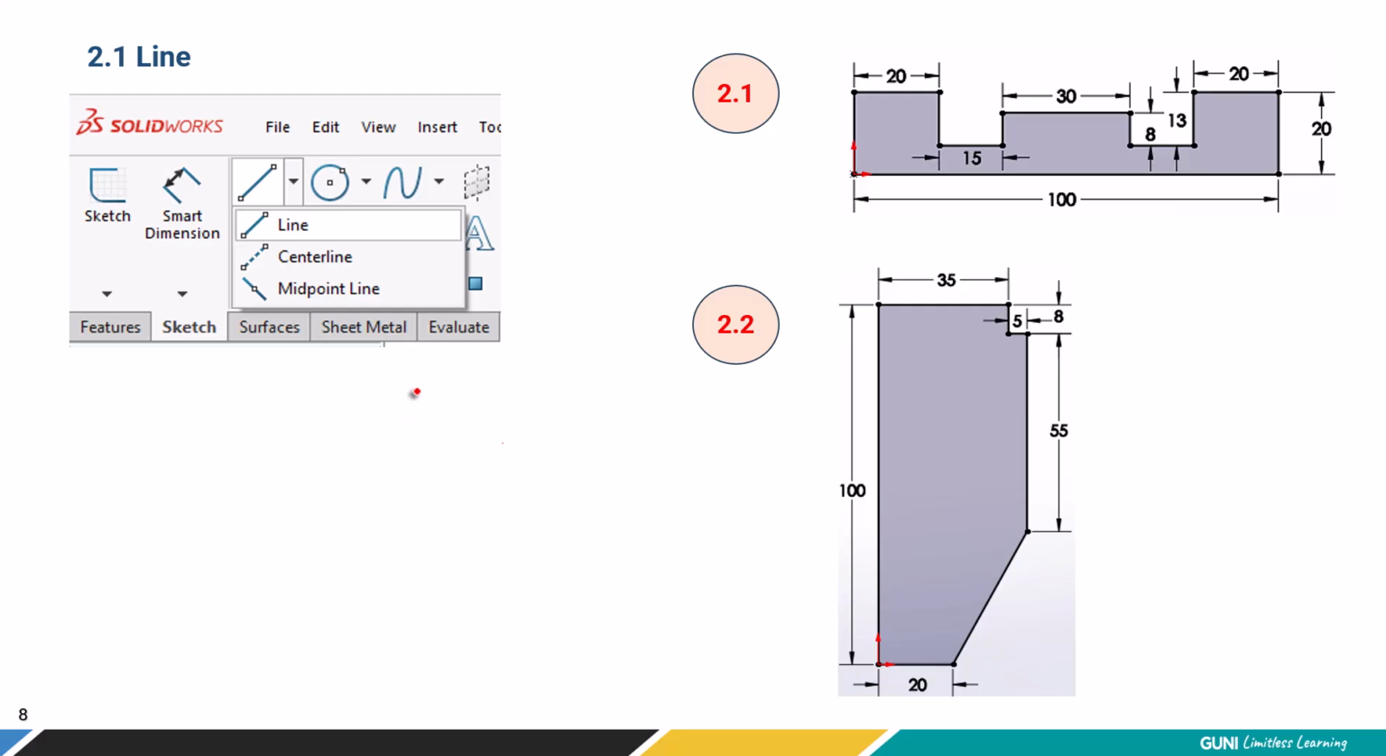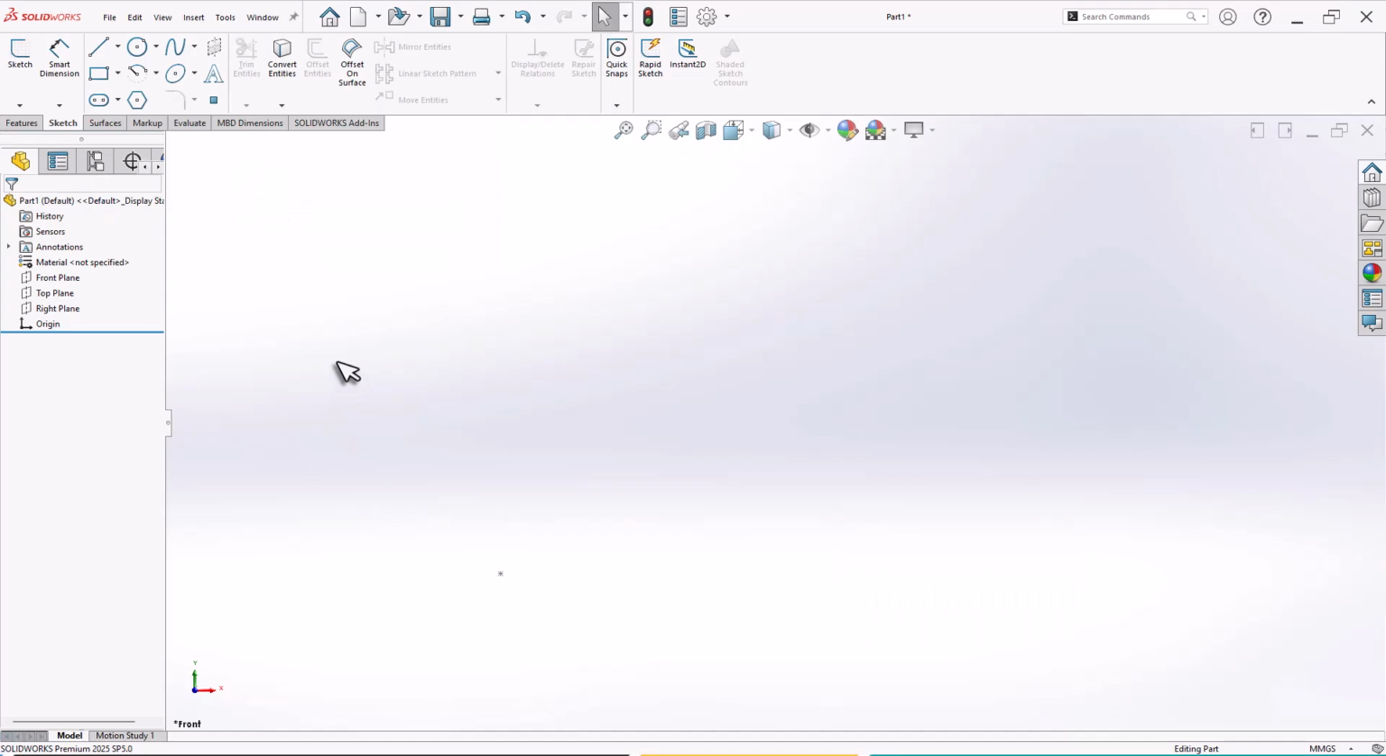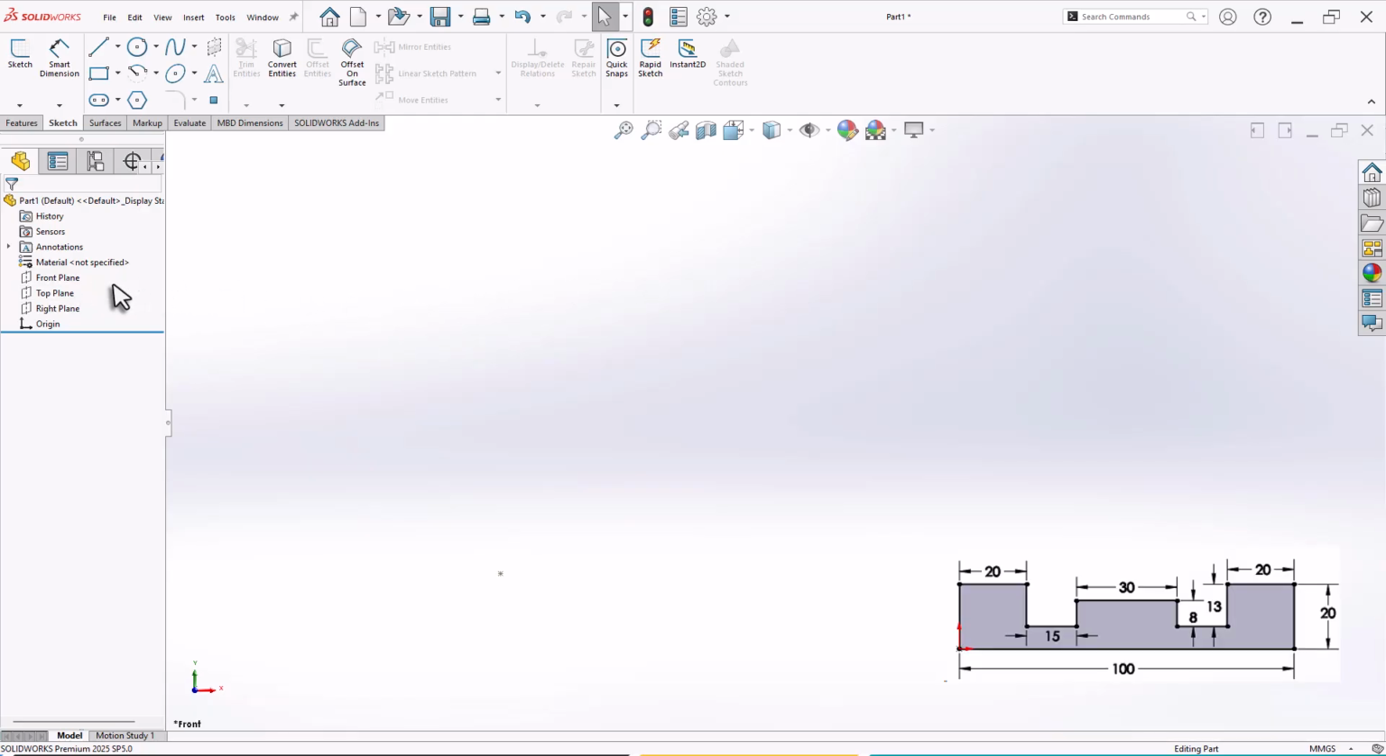Let's try to learn the line sketch tool through these exercises. Now open a new part file. Now as shown in the figure, to create that sketch, let's draw the sketch in the front plane.